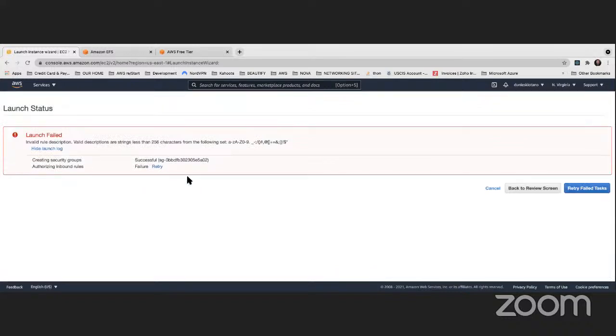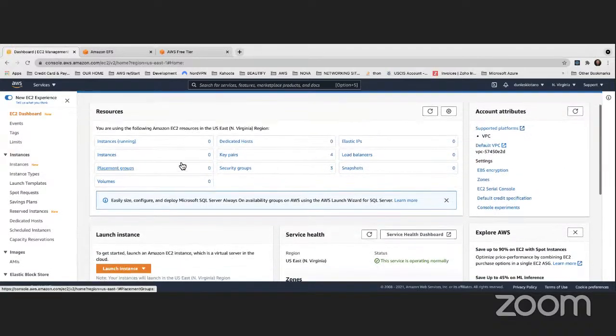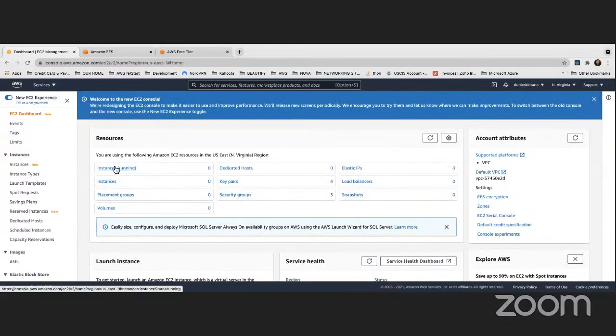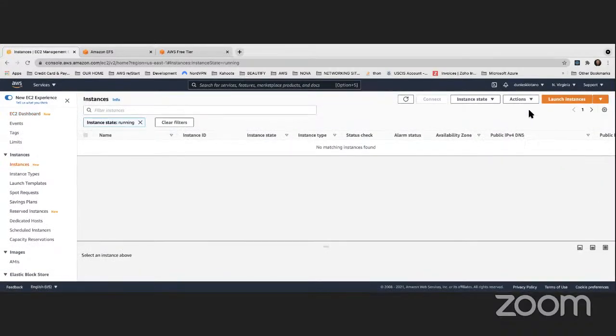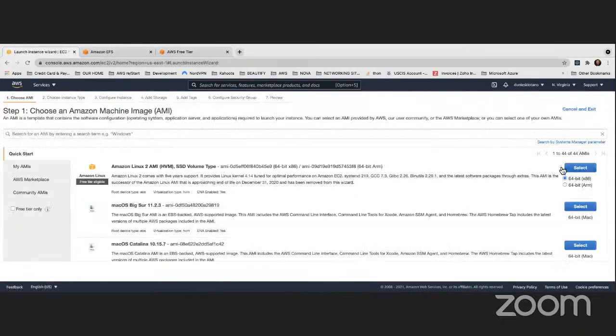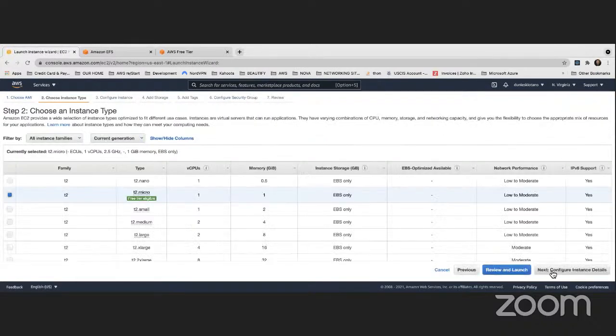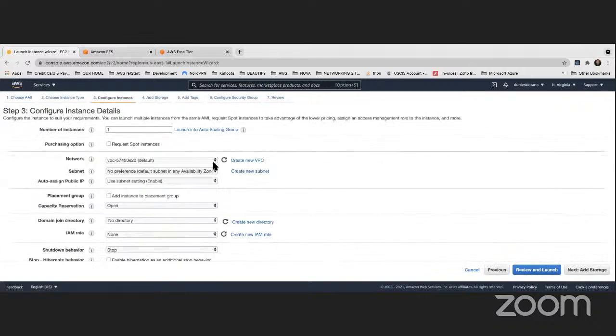Okay. Invalid rule description. I'm getting an error too when I was trying to do the security group. Did I use anything like a different name? You used a diamond bracket when you were describing the security group. Maybe I put something wrong there. I didn't realize that. So I'm going to launch an instance again. No, go back, I think you can edit it. No, it didn't create anything. The launch failed.